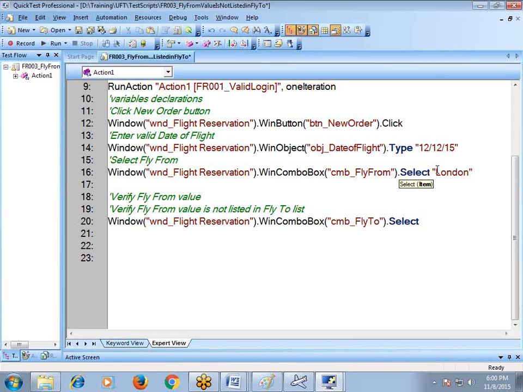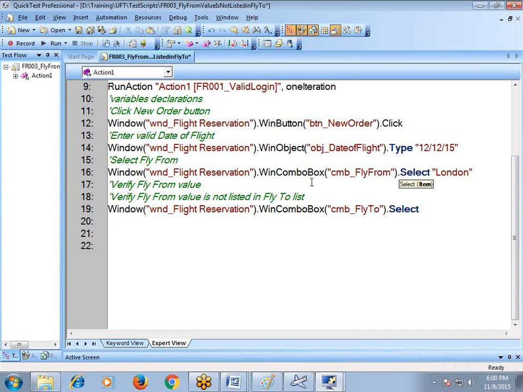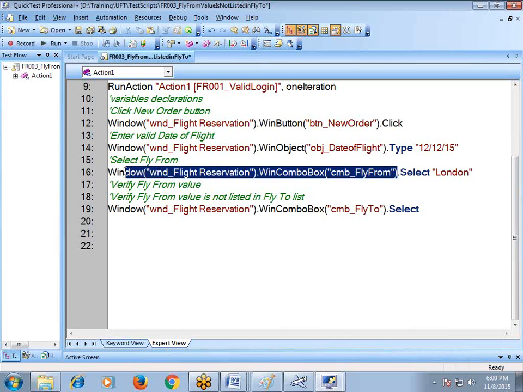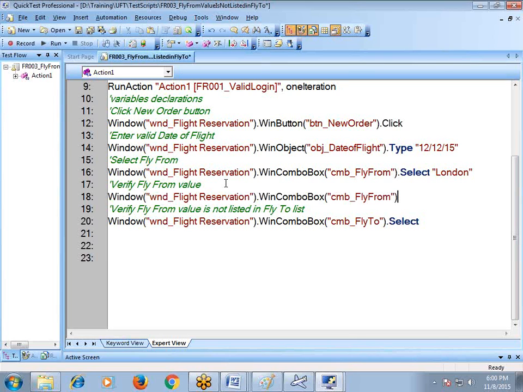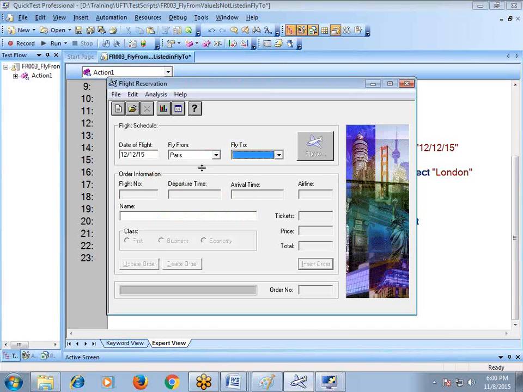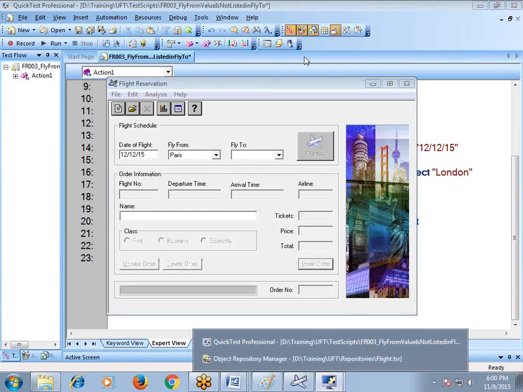Okay, and after selecting that value, what do I have to do? Verify that London is selected. London is displayed in the fly from drop down. That is what I want to verify. So how do we check that? What is the property to verify the drop down list value, the selected value? What is the property for that?